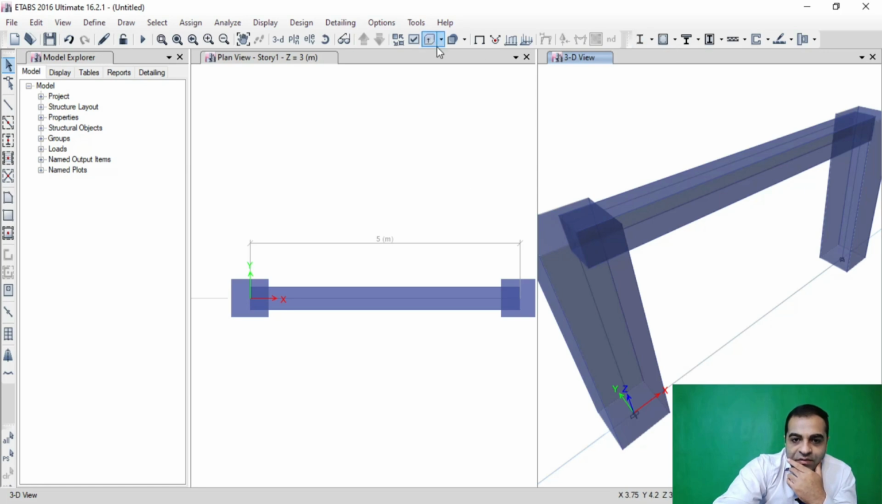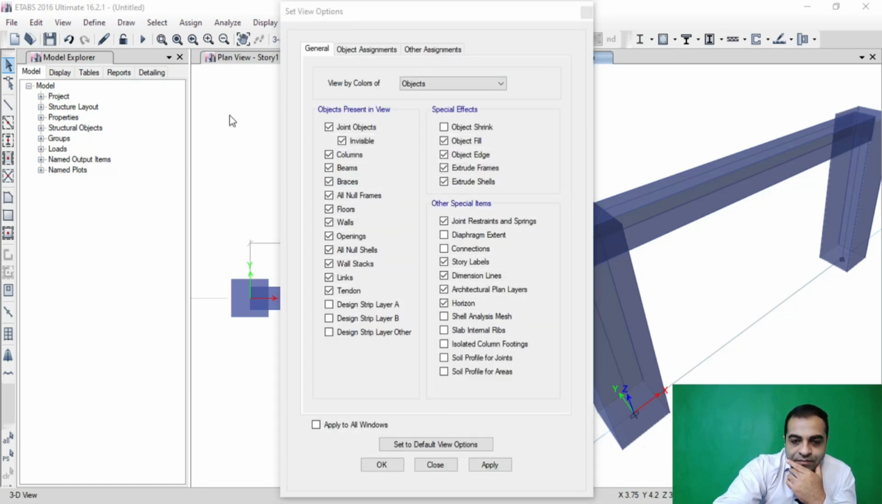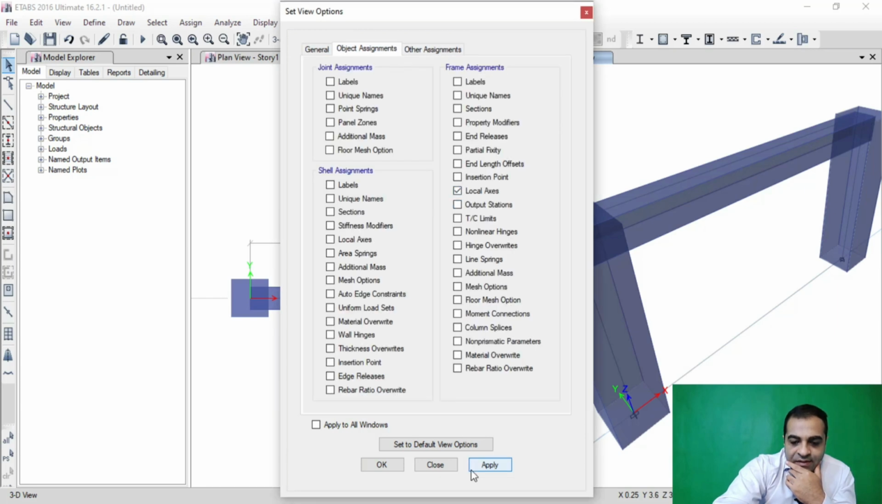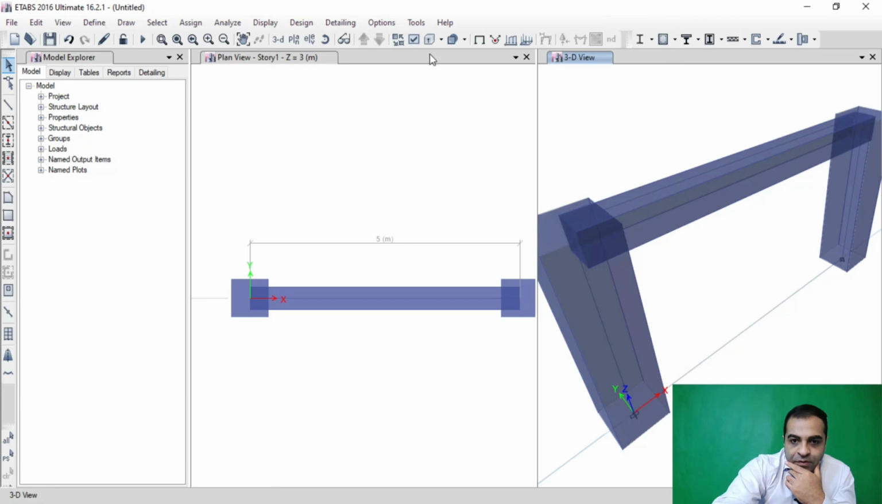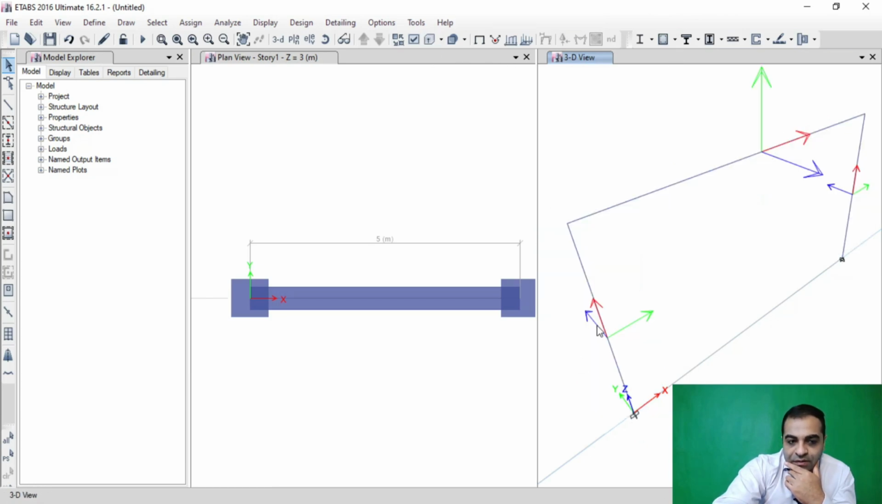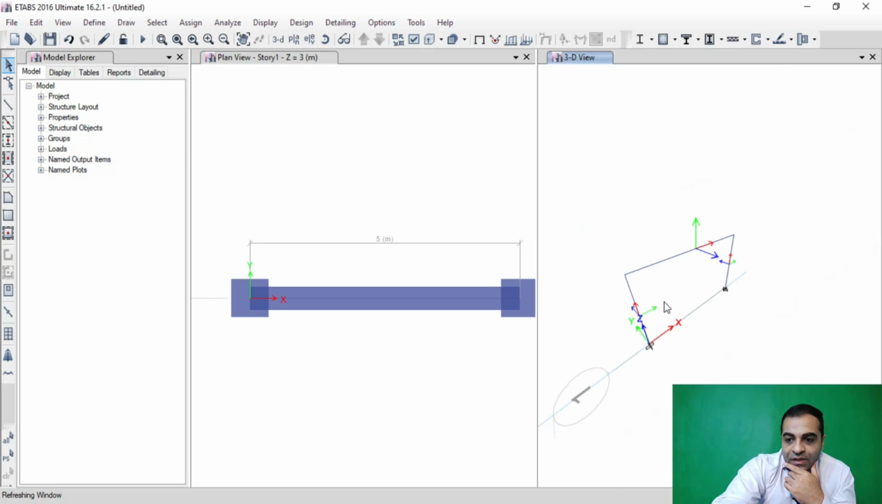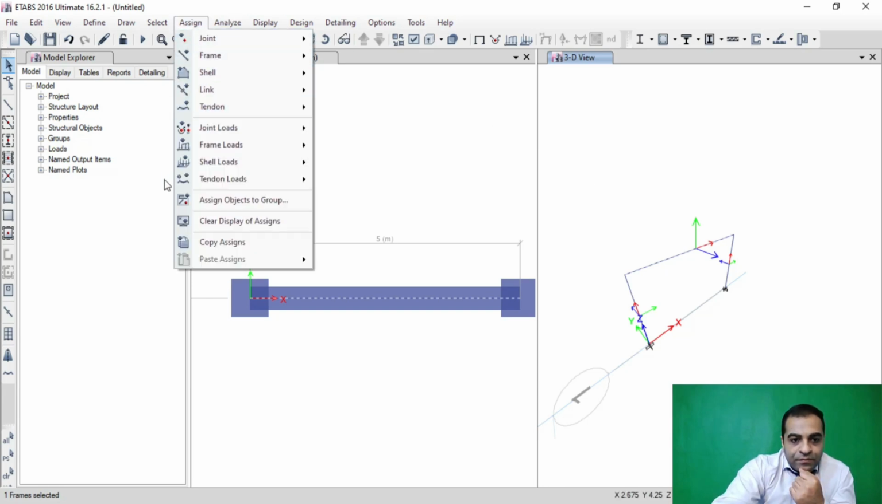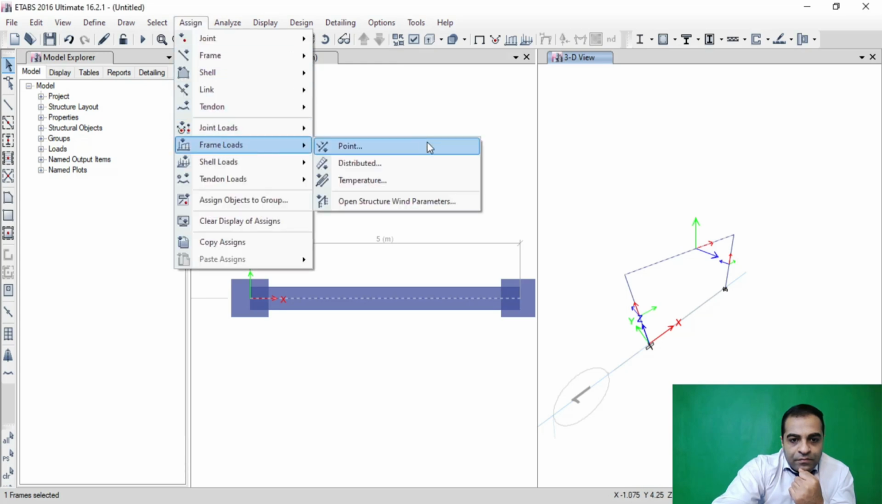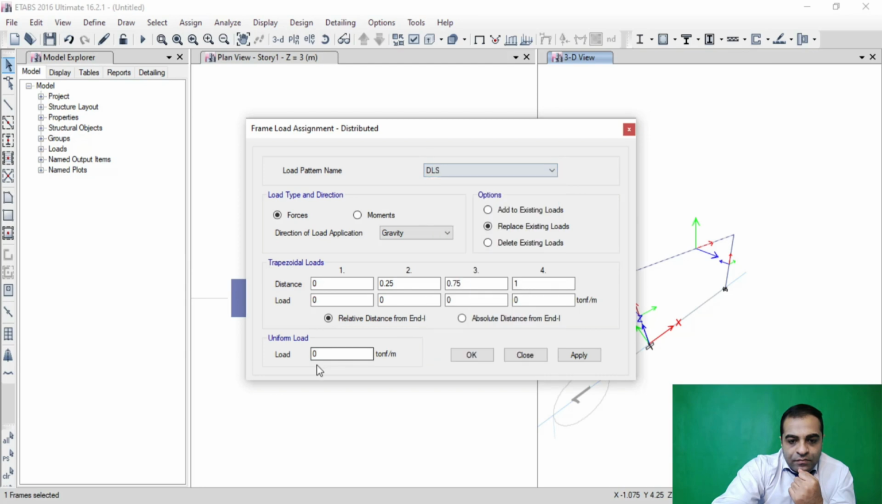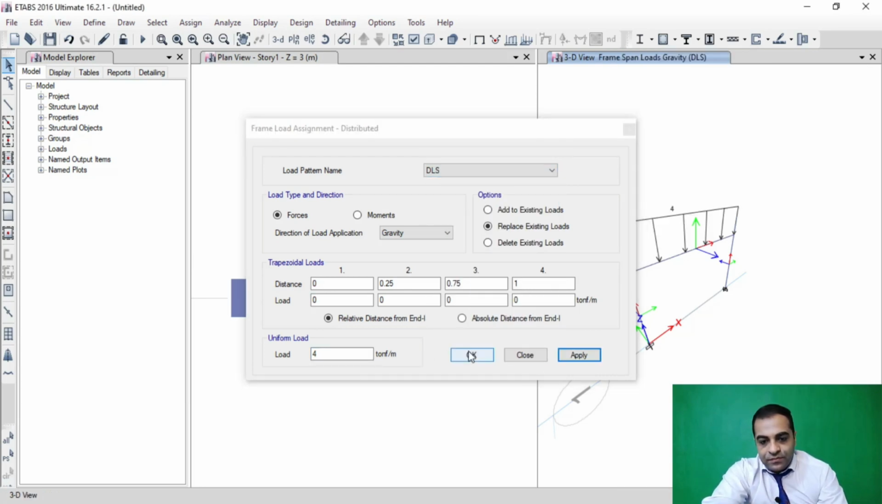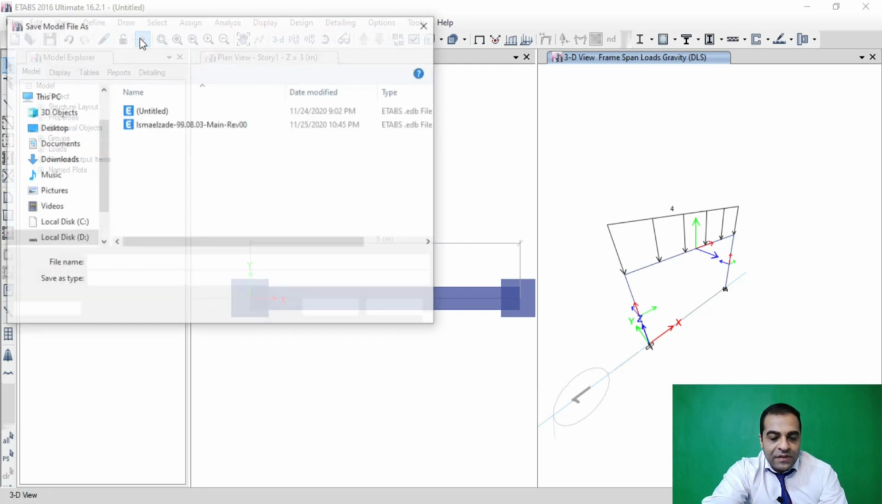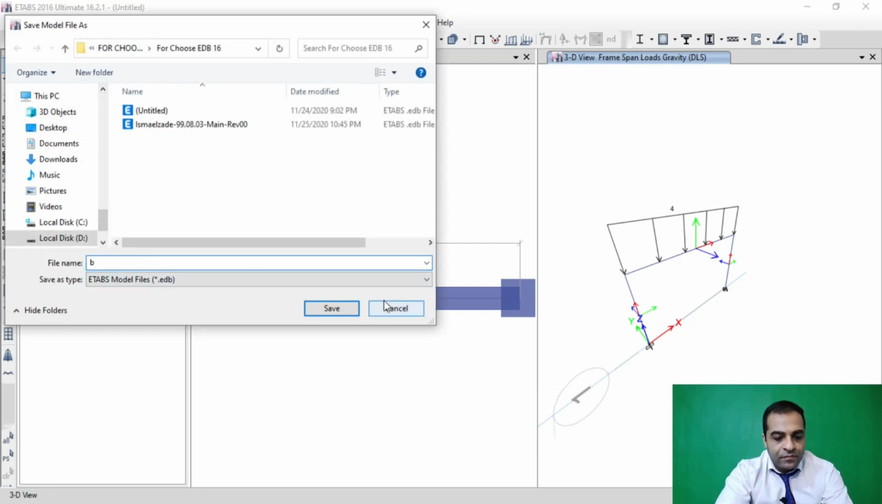Okay, and the other thing that I'm going to show is the local axes in the frame. The blue line is the 3 axis and the red line is the 2 local axis. Let me now insert a load on the beam, about 4 ton per meter. It's our load. Now I'm going to analyze. Let me save it.